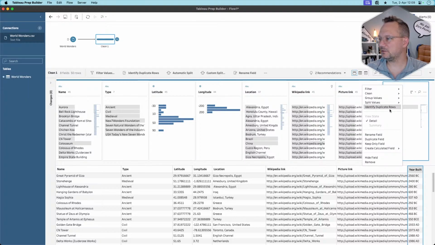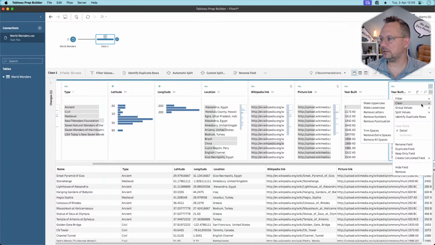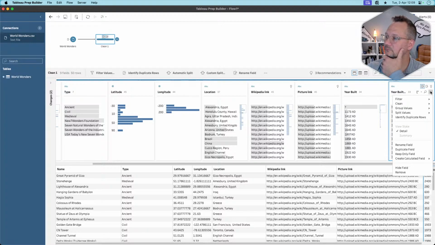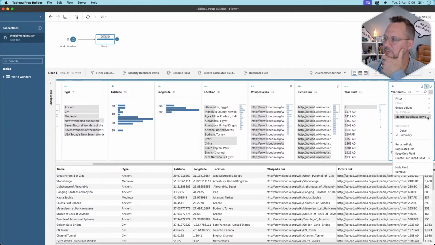I'm going to duplicate this field here, and I'm going to clean them by removing letters. And I'm going to clean that by trimming spaces. And then finally, I'm going to switch to a number. All right, there we go. So let's go back to detail view. Okay, so now they're all integers.